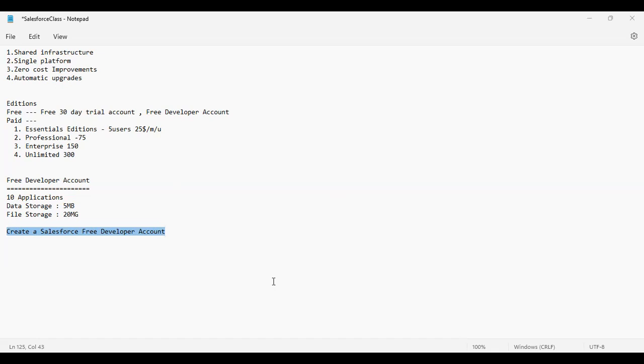Hema, Ramiza, Sabha, Shrikant, please complete this task. Yes, sure. Actually this is needed, and this is the basics for us to start working on Salesforce.